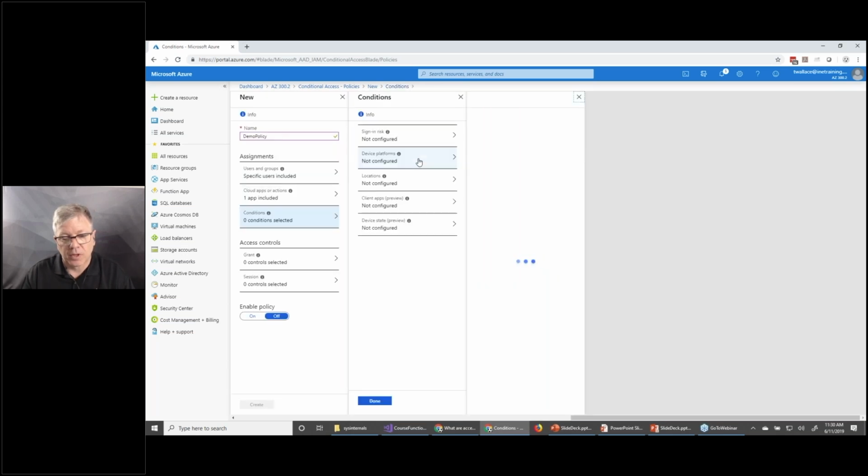Device platform. So maybe I want this to apply only for certain devices. And I can configure that. And initially it's any device, or I can go and you can see the different options. Android, iOS, the ever popular Windows Phone, Windows, and Mac OS. And of course I can exclude and do the same thing with exclusions.